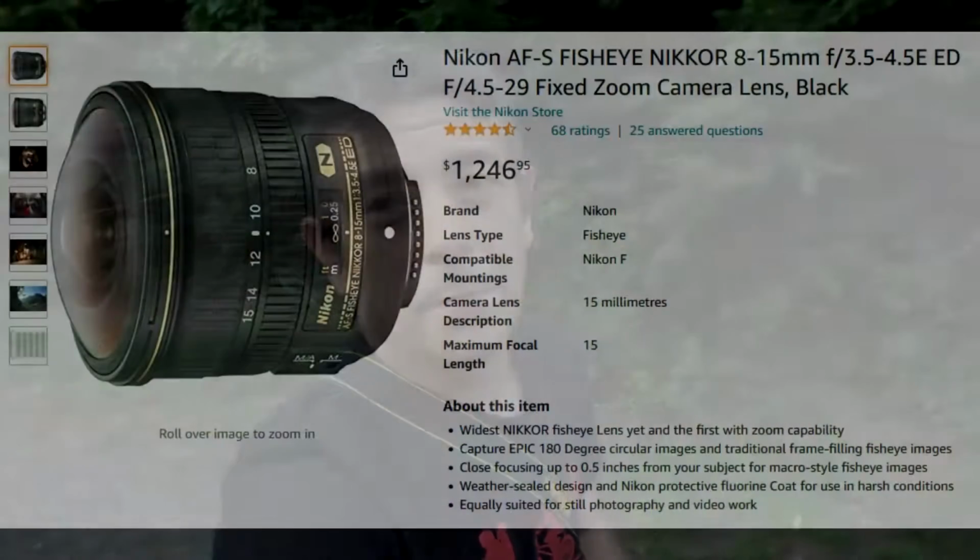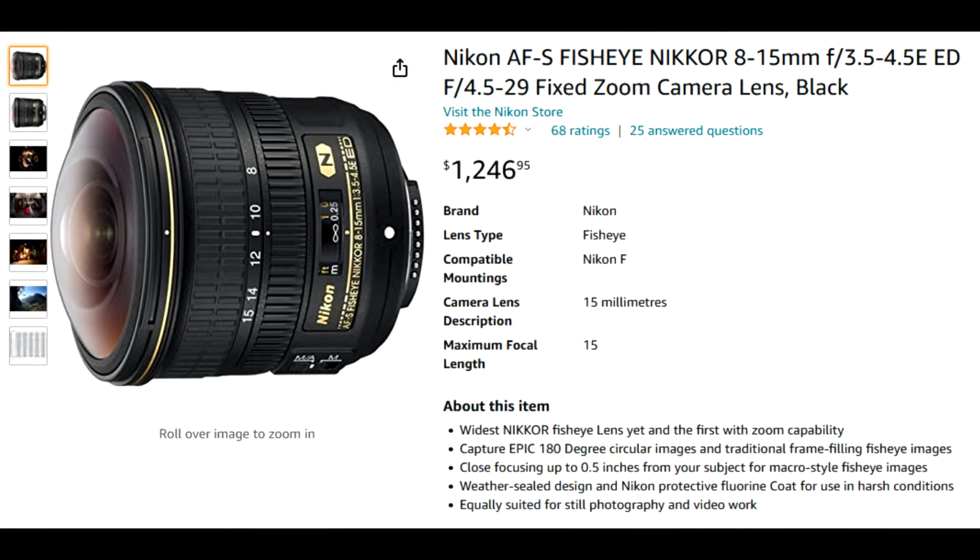And if you really like fisheye photography, well, maybe you can get yourself a real Nikon and pay the full price. Obviously the quality is gonna be better, but I think this lens is not a bad option if you really want to give this a try.